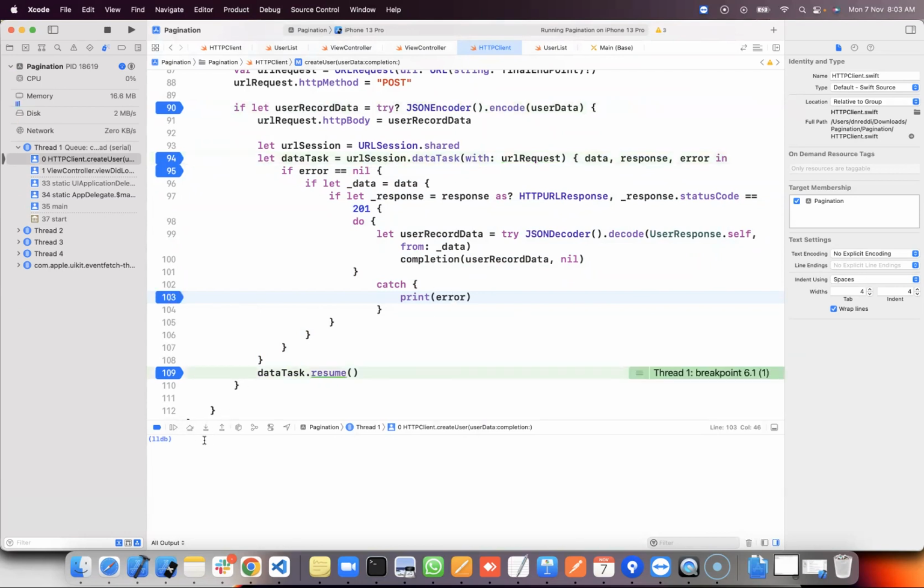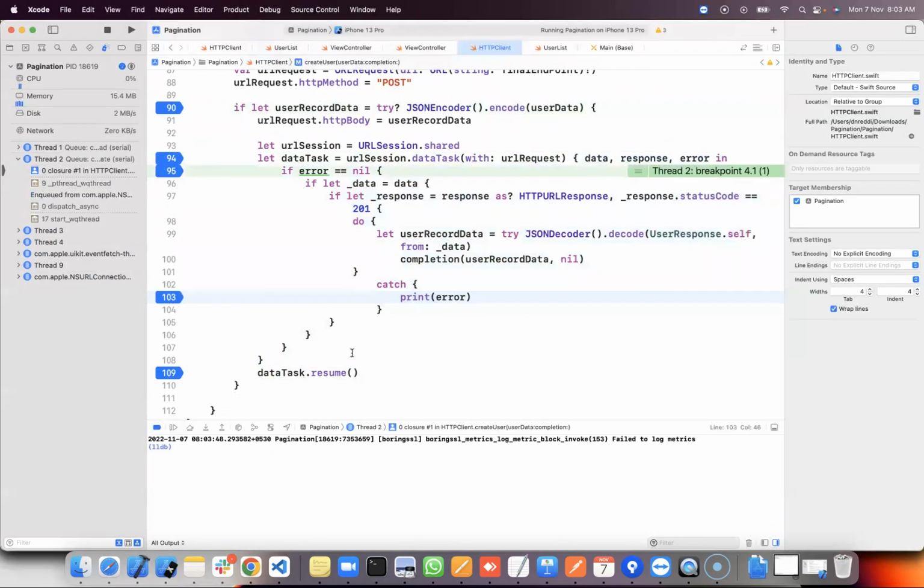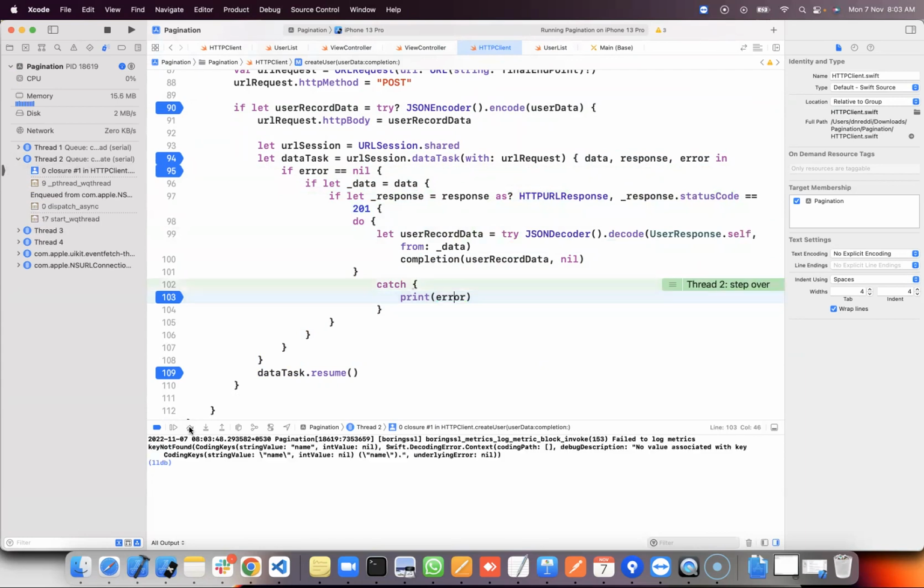It is actually unable to convert to the user record. See what went wrong. We are also getting some data. But what is the error? Here, key not found. Failed to load on this one. Key not found. String value name, nil. Encoding. There's no value associated with key name. Int value nil. Name underlying nil.